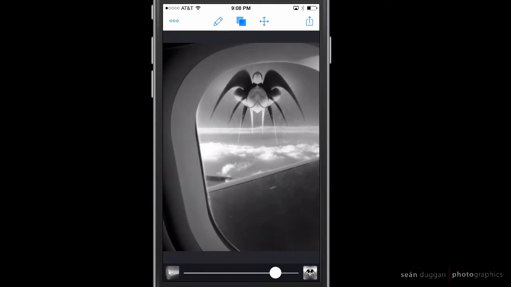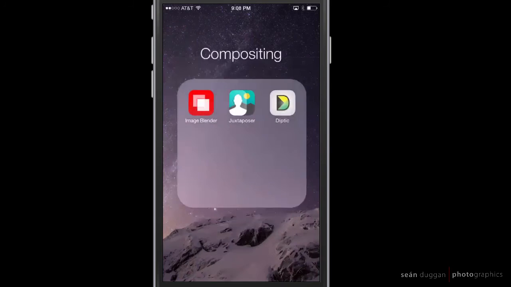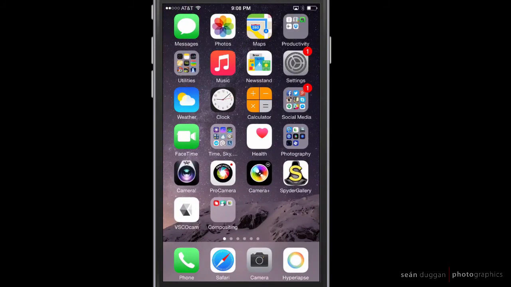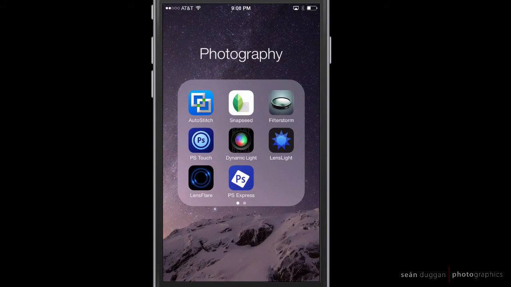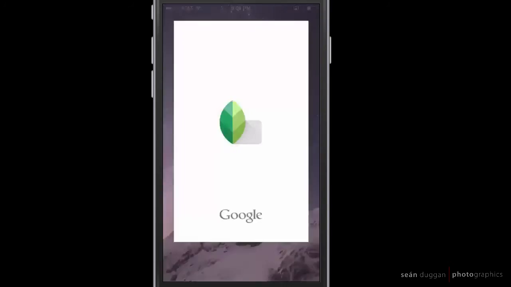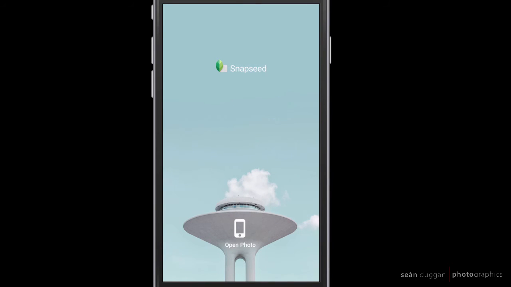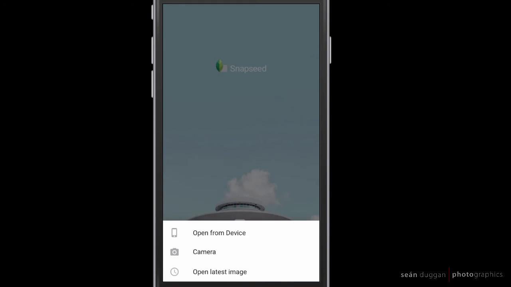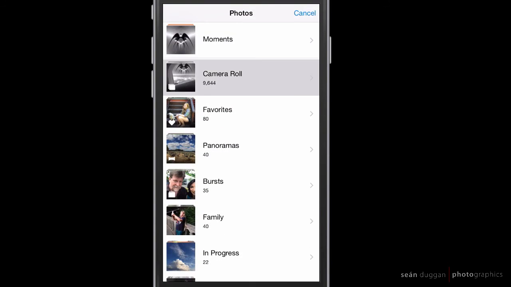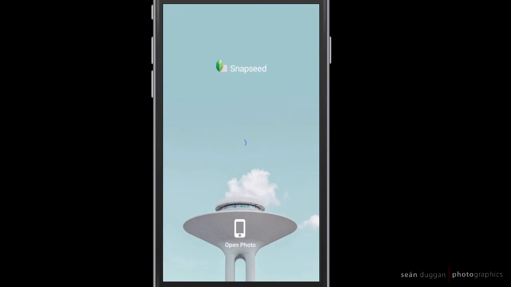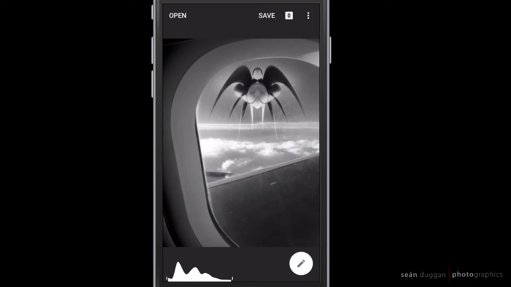The next step in the process is to take this image into another app just to apply some unifying tonal and contrast changes to kind of bring it all together. So I'll tap on the home button just to get out to my main screen, and I'll go into one of my photography groups. I'll choose Snapseed as my app of choice. Choose to open a photo from the device, and I'll go into the camera roll and grab that most recently saved image that I created in Image Blender.